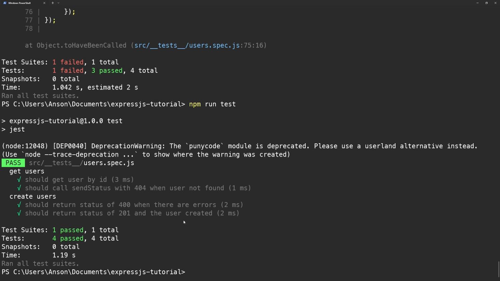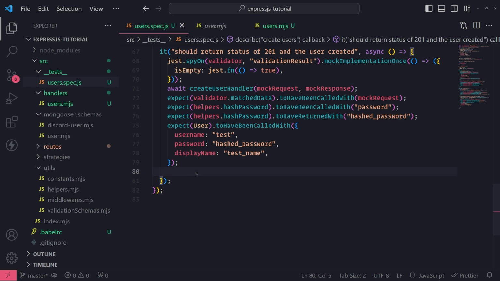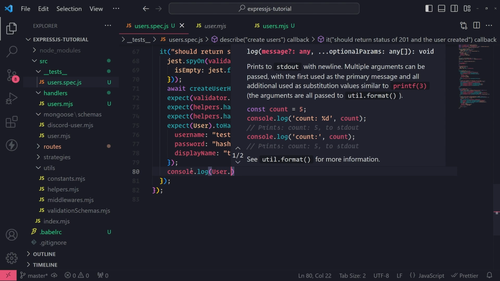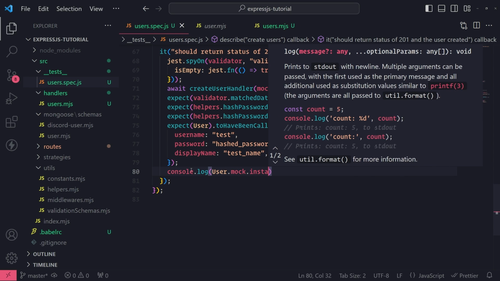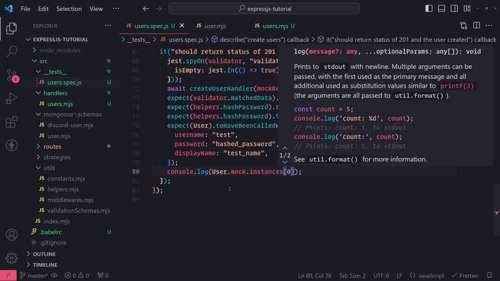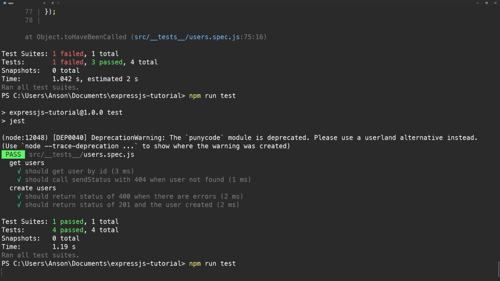And you can see that now it passes. So that's good. And now one more thing that I also want to show you is if you wanted to access the instance that was created, so the user instance, you can do that by referencing user, and it's going to attach this mock property onto that user. And then you can reference instances at subscript 0, because we only created one instance. And then let's run the test again.